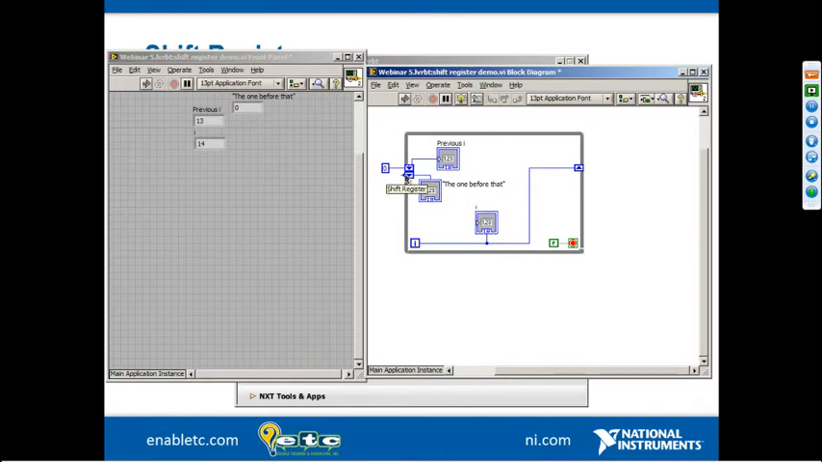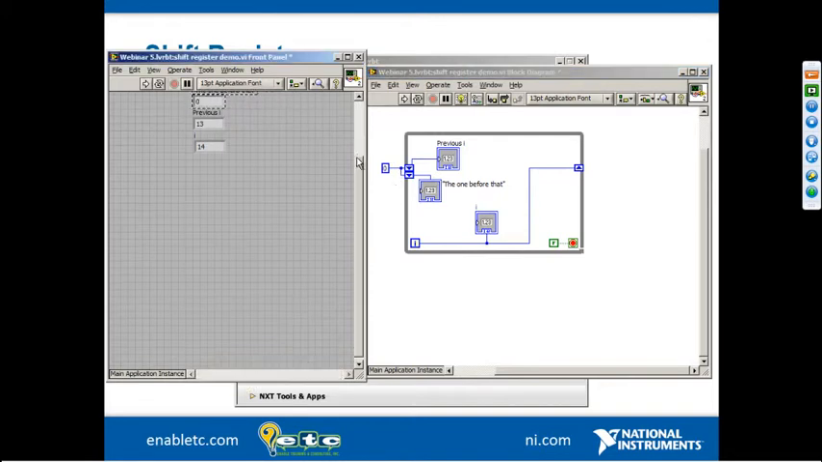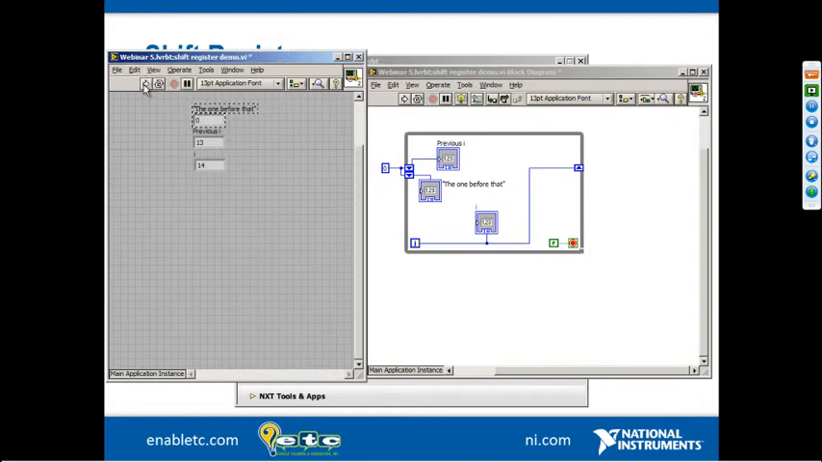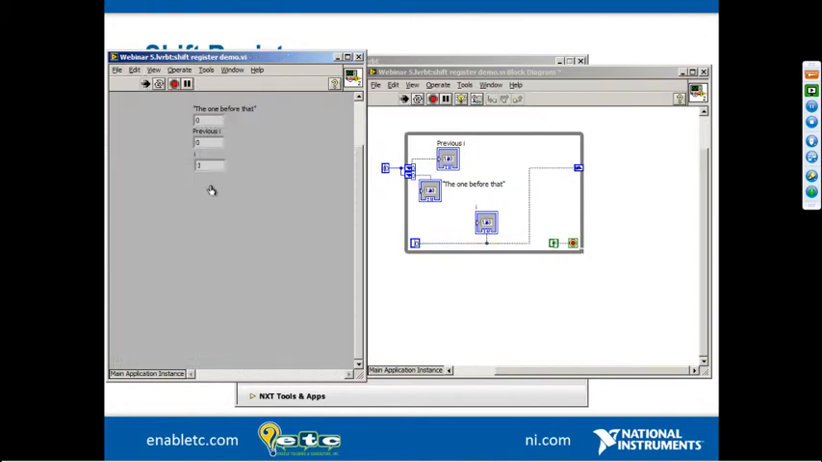We need to initialize that terminal as well. So whenever we initialize one, we have to initialize all of them. And let's watch this code run. Well, it's probably not going to be a big surprise. They both start off at 0. And then as we're shifting through the values, we can see that we've got the previous value and the one before that. So this is a great way to remember just the past few values.